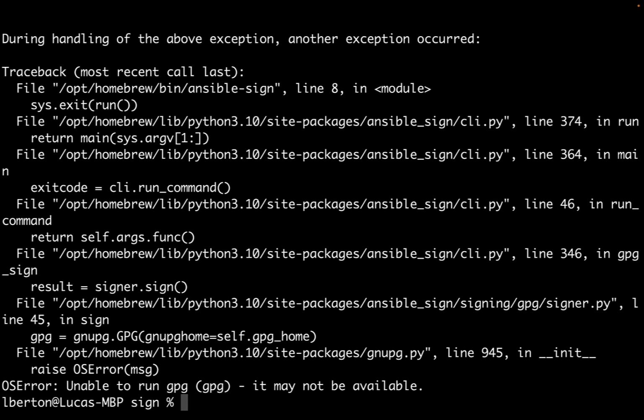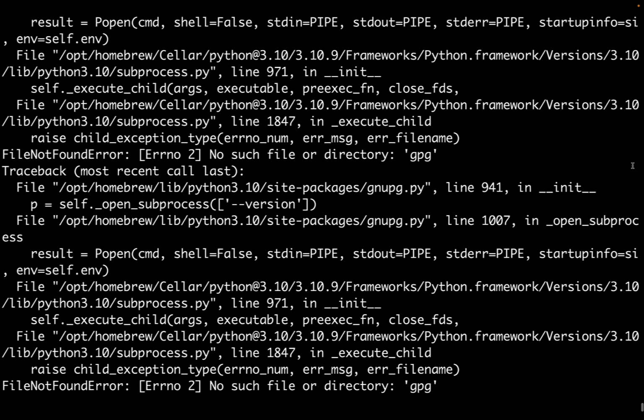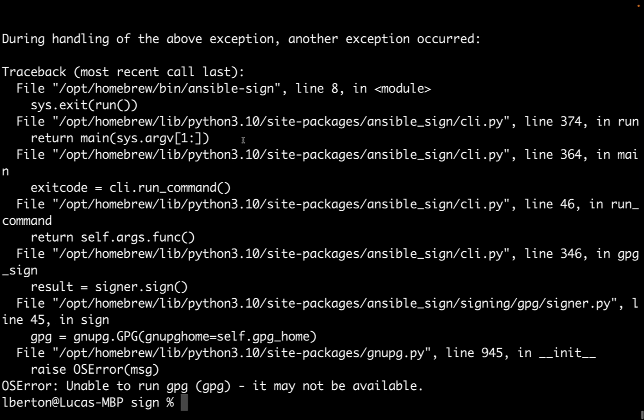Great, so I got a wonderful error here. And as you can see, it is very long and seems very messy, but the important part is here. Unable to run GPG. It looks like the GPG utility is not present on my system. It might happen. Most of the modern operating systems already have GPG installed, but if not, like in my case, I can simply install it. As you can see, also the last message is pretty exhaustive. Unable to run GPG. So let me install.